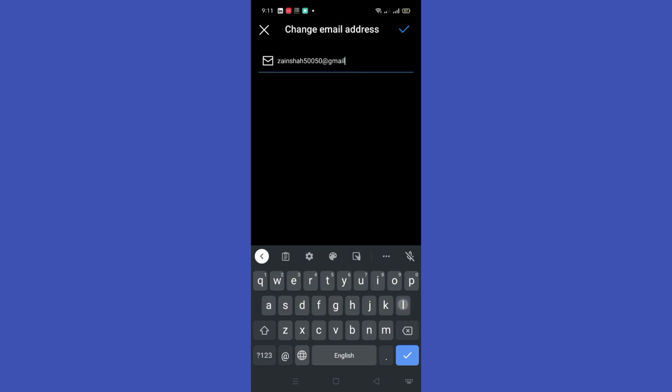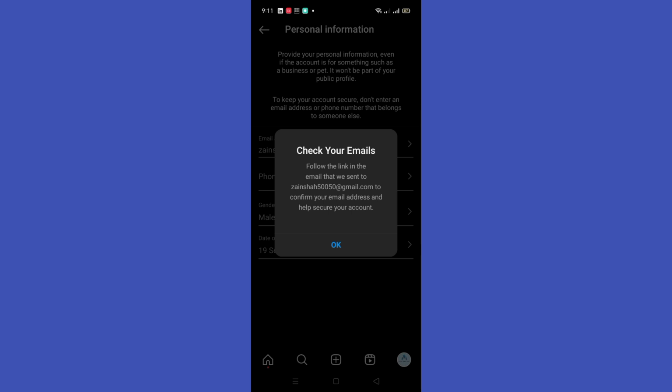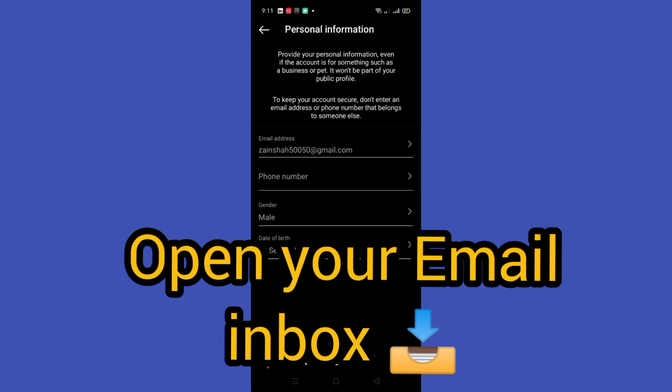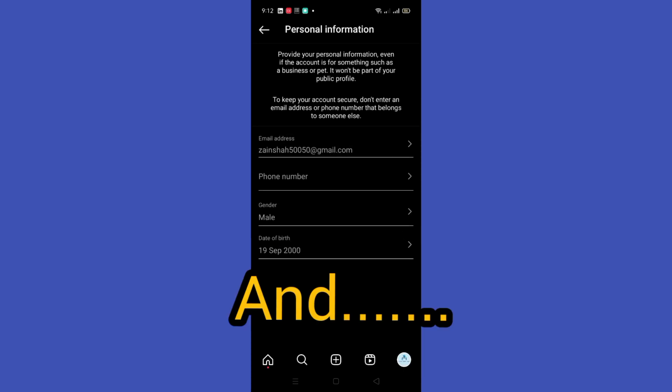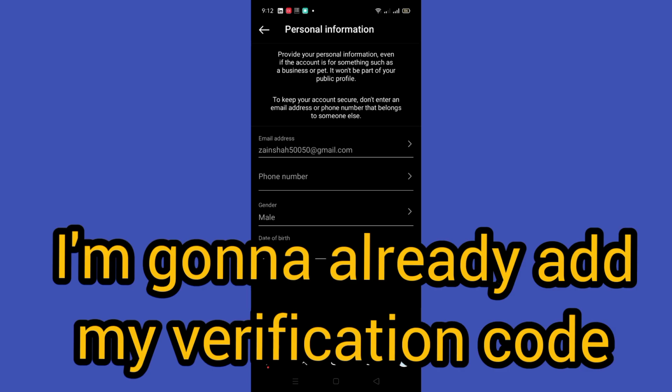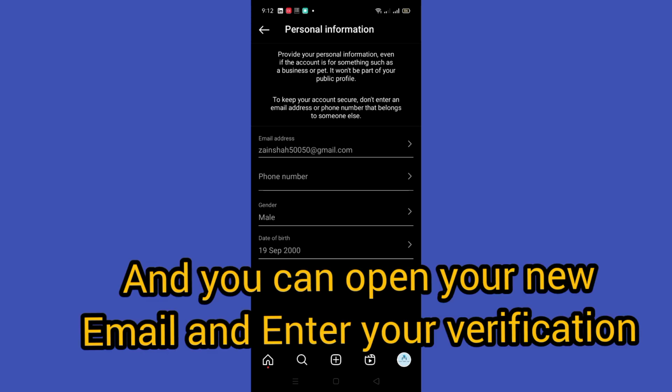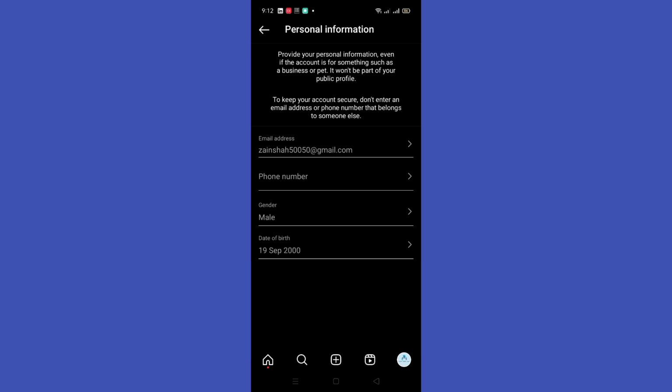I'm gonna put it, and you can simply click here, and it's gonna update, and you can check your email address. You can check that out. You can check your new email address, and I'm gonna already put my verification code. You need to open your old email account on Gmail and put your verification code here, and after that verification you can see your email has been successfully changed on your Instagram.